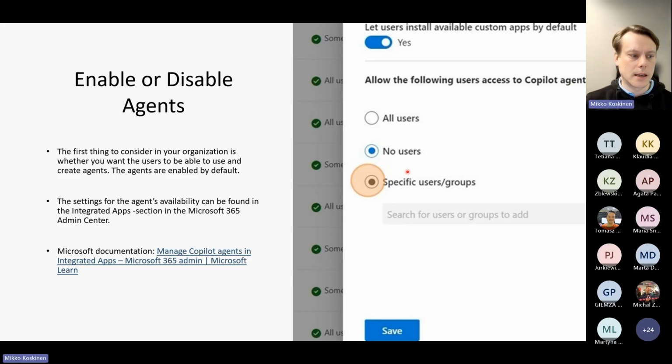What this setting actually does is that if I select the no users setting and save that information, the right-hand column in the Copilot chat experience will disappear. So no one has access to the agents or is able to create agents after that.